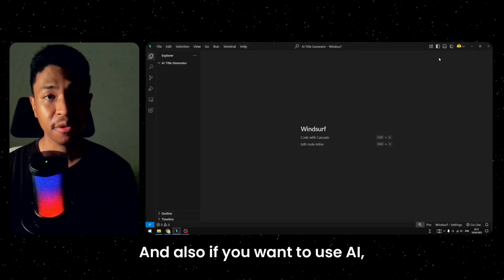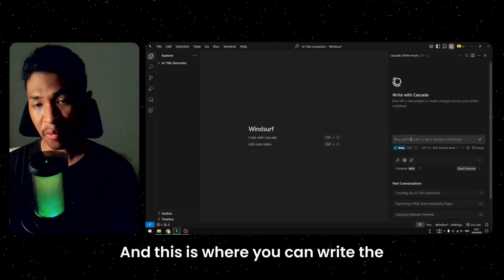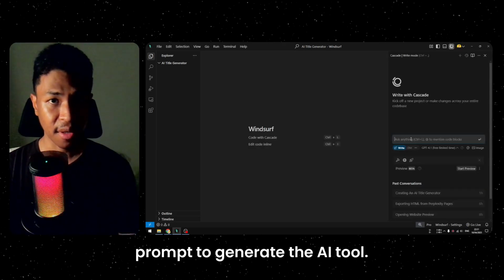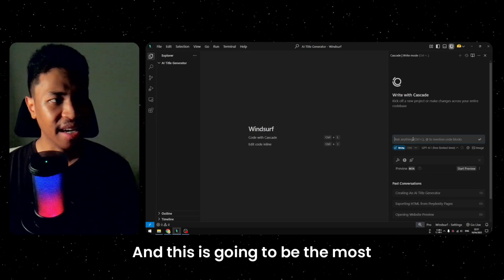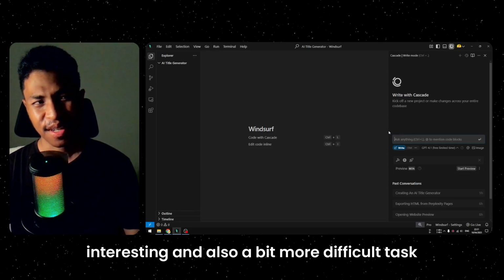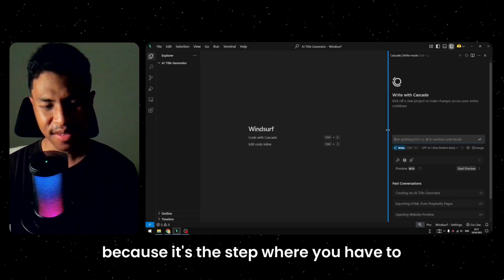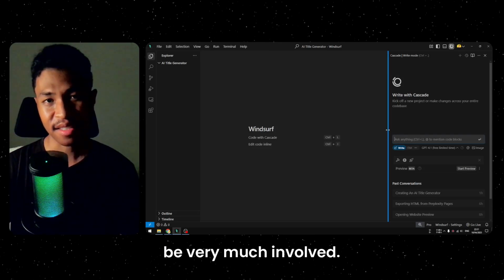And also, if you want to use AI, you have to open the Cascade menu, and this is where you can write the prompt to generate the AI tool. This is going to be the most interesting and also a bit more difficult task because it's the step where you have to be very much involved.